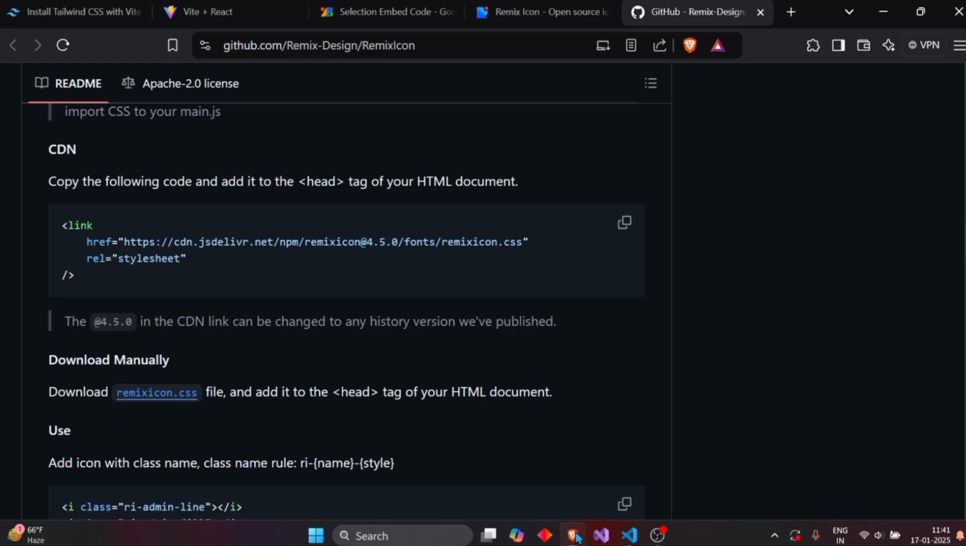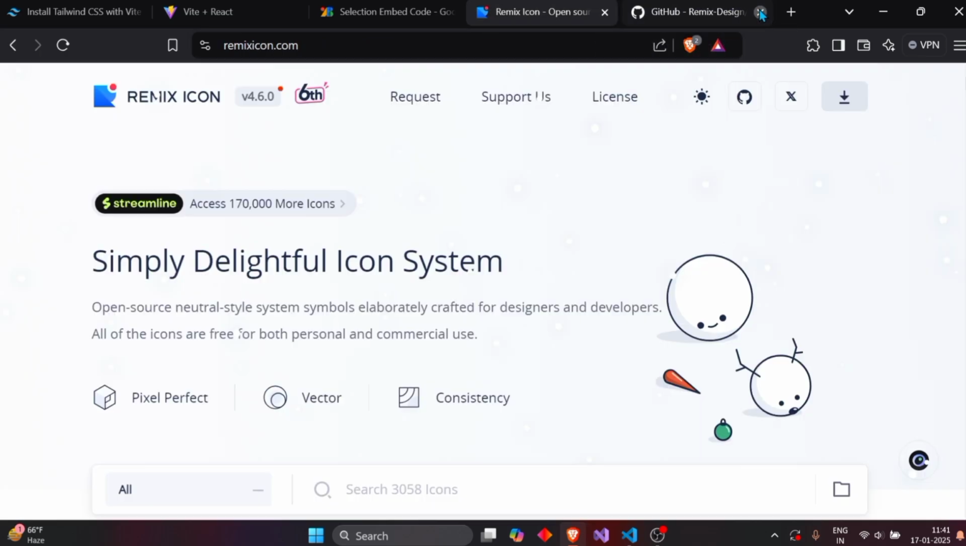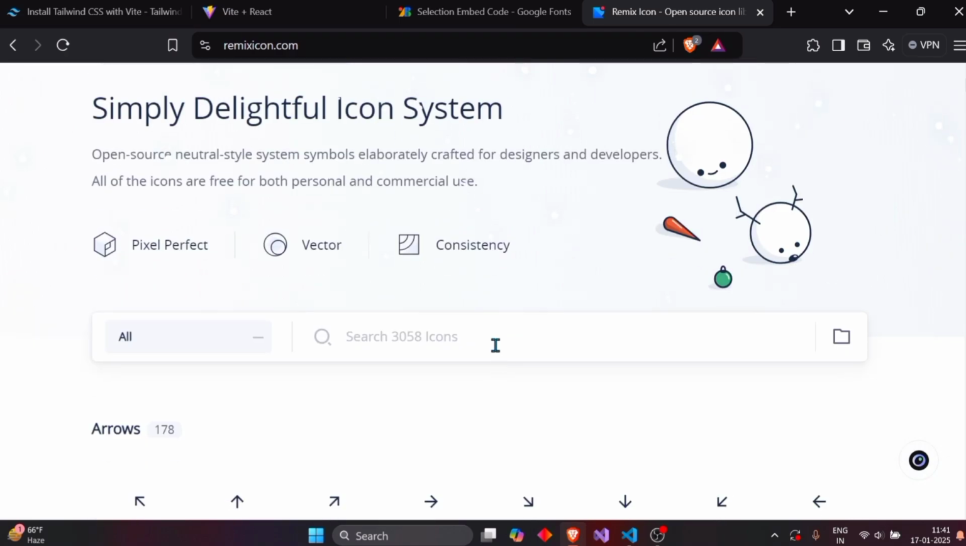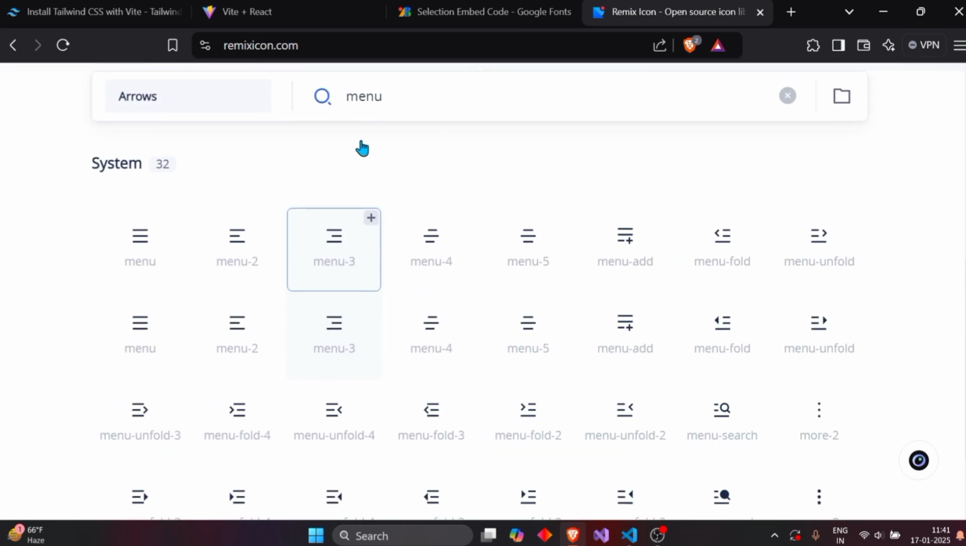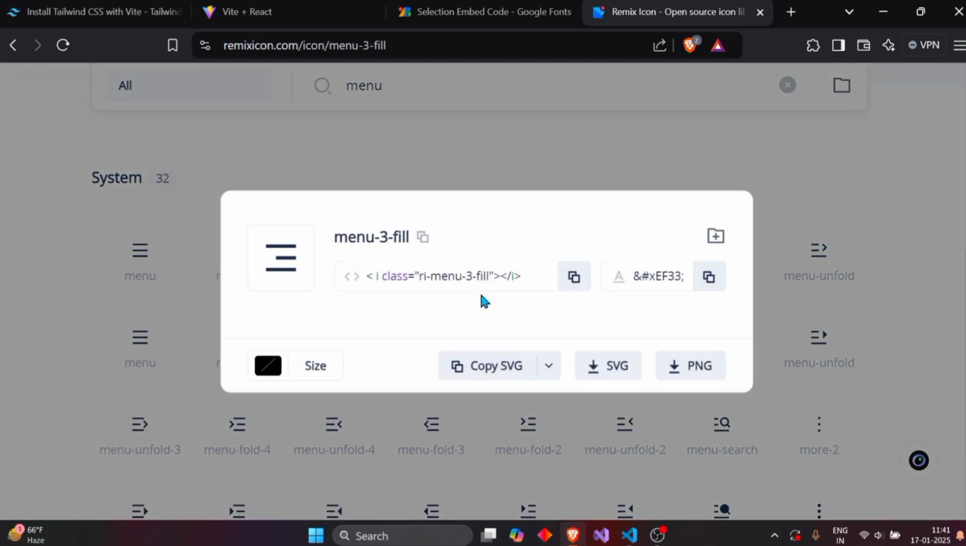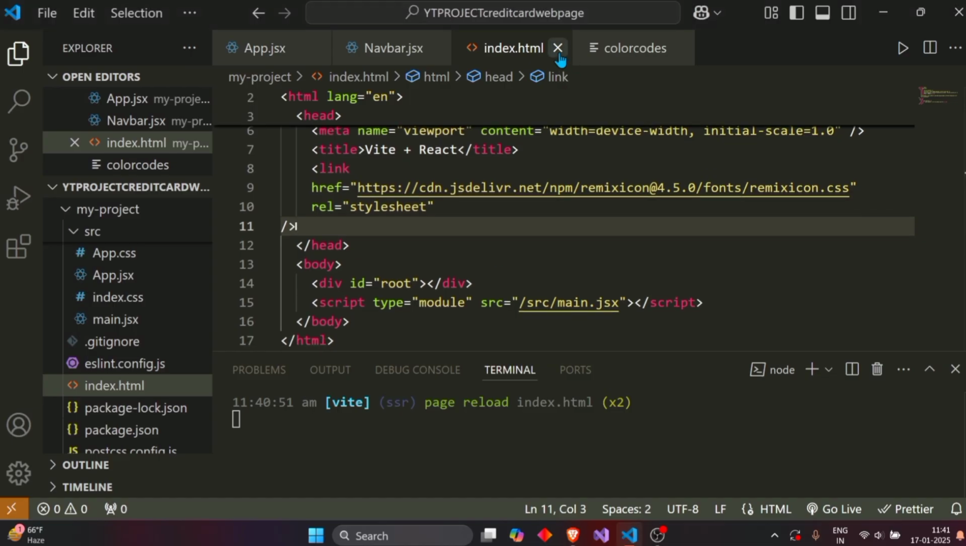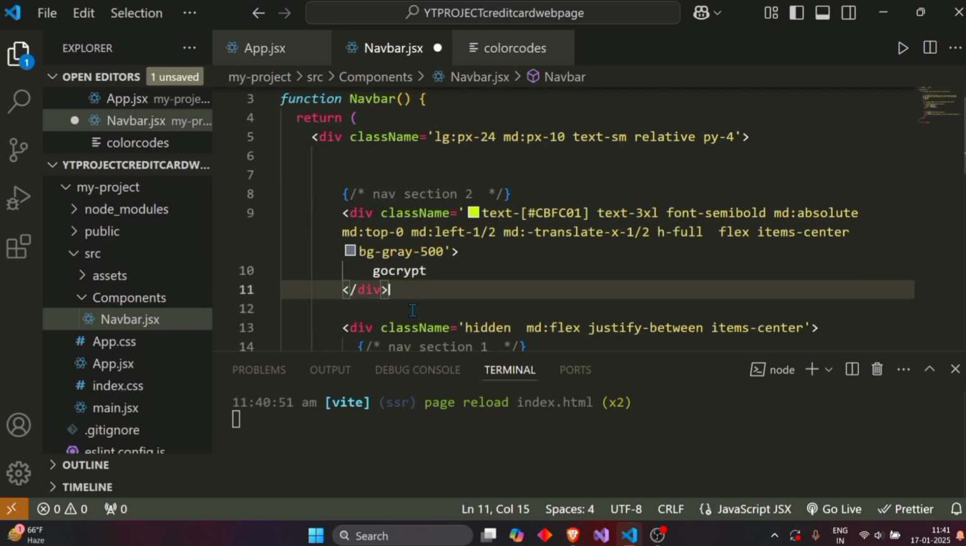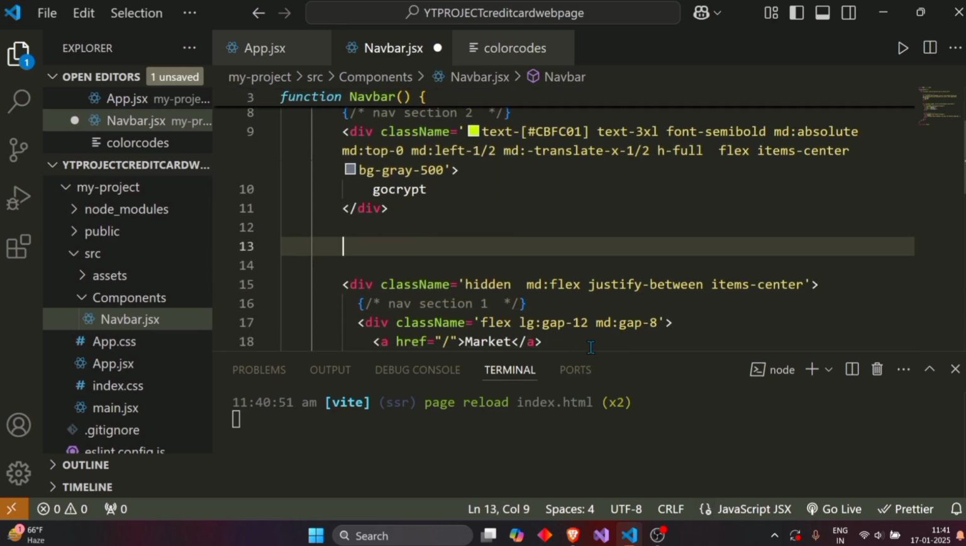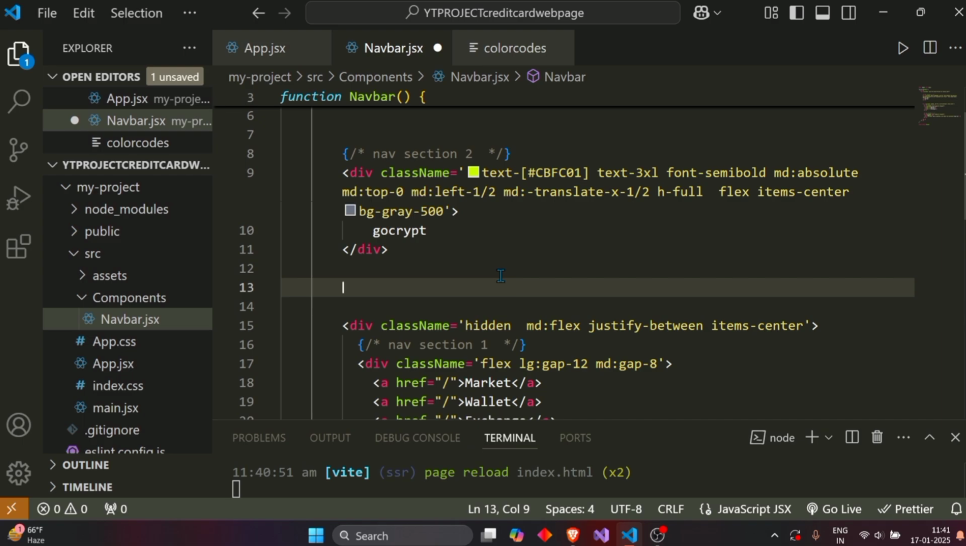Now go to the browser, close that GitHub page and come to the home page of remixicon. Here you can use any kind of icons in your web page. For now, we want only menu icons. So search menu in the search bar. You will get different kinds of menus. From here I am choosing this menu 3. So click on this and you will get its code. So simply copy this code and come back to your Navbar component. Then below the logo section, create a div and paste that code inside it.